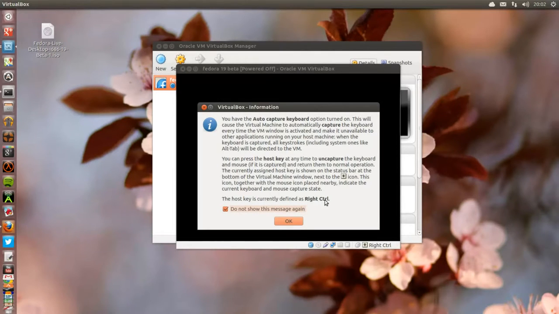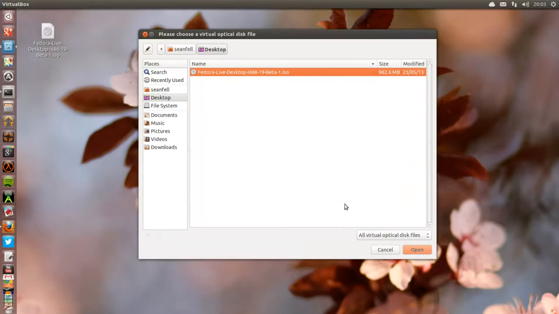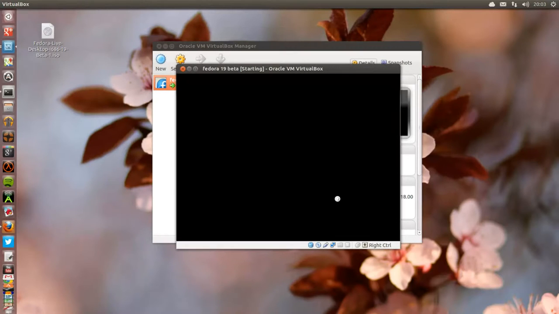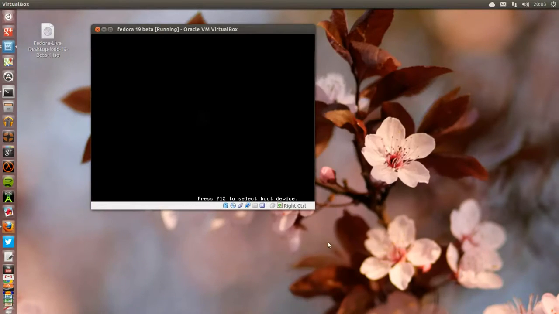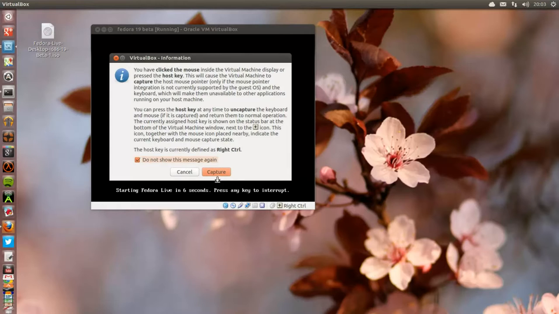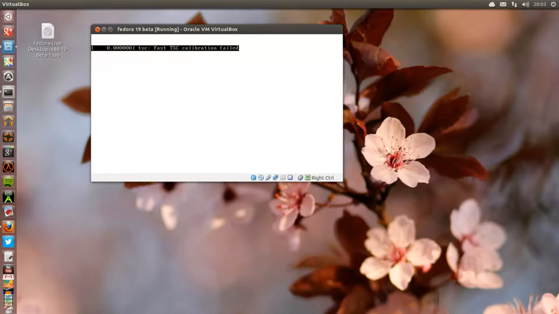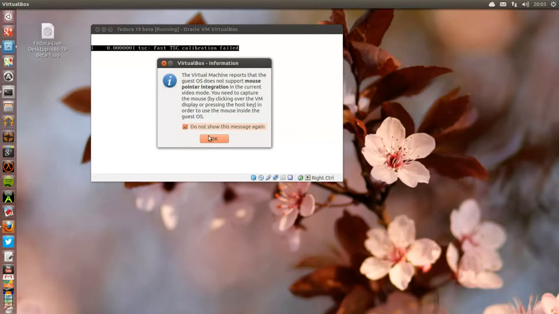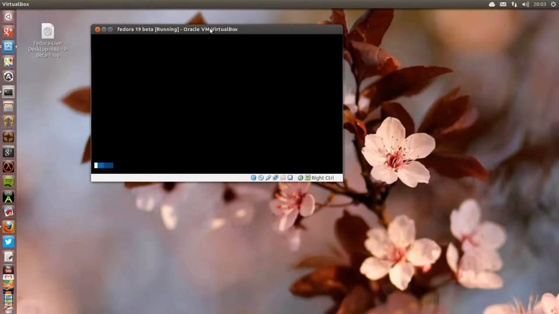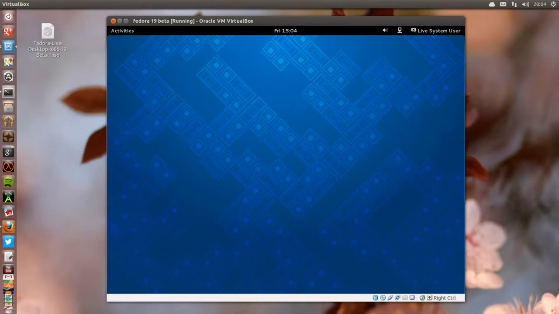The right control key is your host key. It captures the mouse in or out. There it is. Click Start. It'll read the ISO image from the desktop. And you can see, go to capture again. Start Fedora Live. This is mouse integration. You can try or install, and we're going to hit install, show you how to install it. Click the install now to the hard drive.